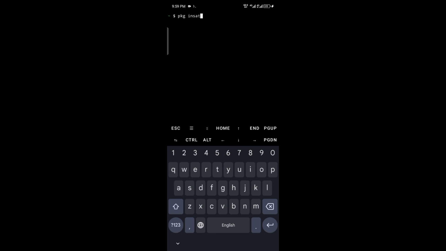Next up, we have Figlet, which also makes big ASCII text. Install and try it.